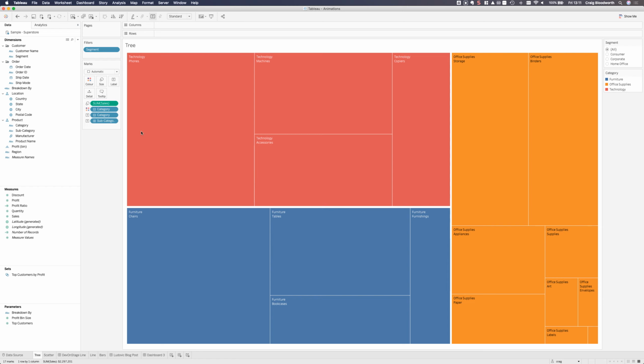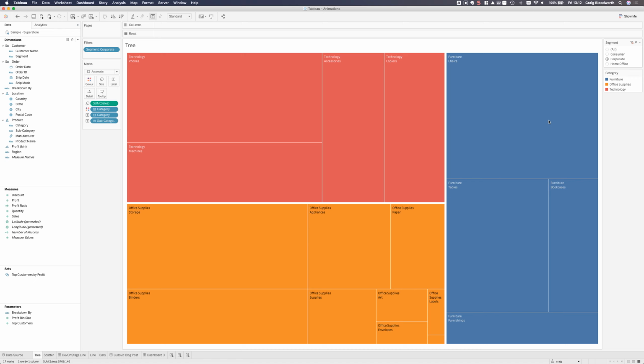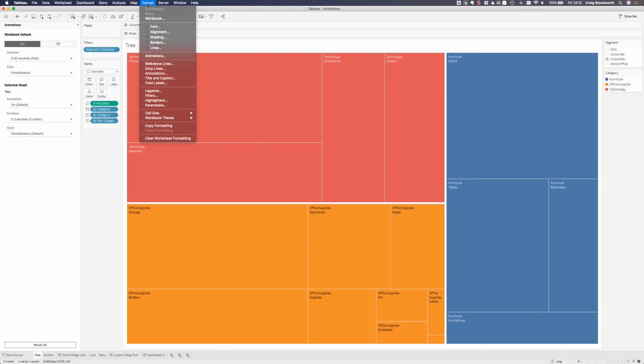So I have a really basic tree map from Superstore here. Nothing special about it. Animations are turned on, and if I change the segment filter to consumer, we see that the marks animate between. Let me just slow this down for the video because that was a little too fast. In the format menu, there is a new animations option, and here you can set the workbook default for the speed and also the style.